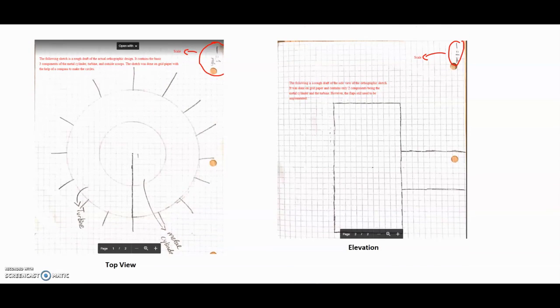Now here are some of the images of the design blueprints coming together. You can see the 2 orthographic projections beginning to form, being the top view and the elevation. Now allow me to talk about the technical skills being demonstrated.